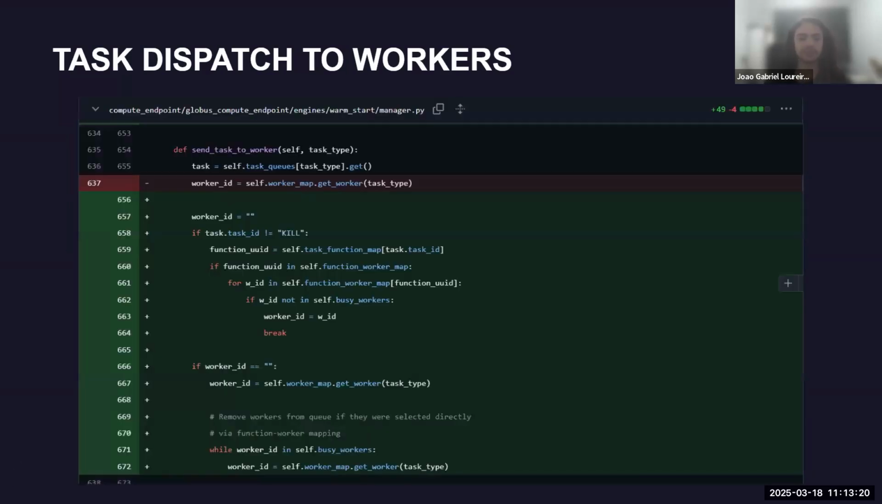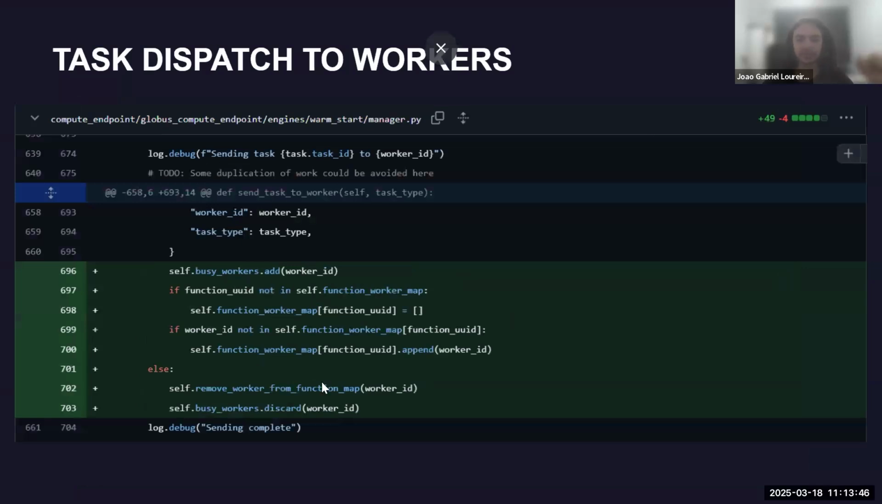is running another one. So here we changed the code of sending tasks to workers. So instead of getting the worker with the queue, now first you look at the function worker map and you see if there is any worker that already executed that function that is available. And only if there isn't anyone is that we go to the queue again and get the next one. And after sending this, we make sure that if it was a new worker, we add it to the function worker map. So if this function comes again, we can send it to the same worker, so we don't have to load the libraries again.